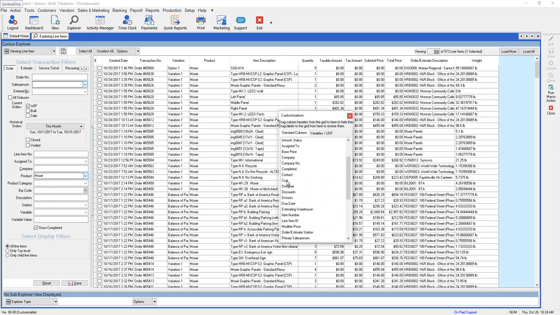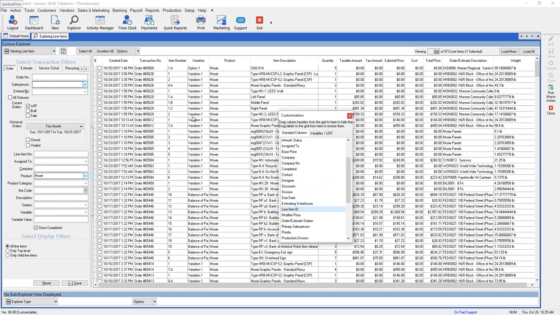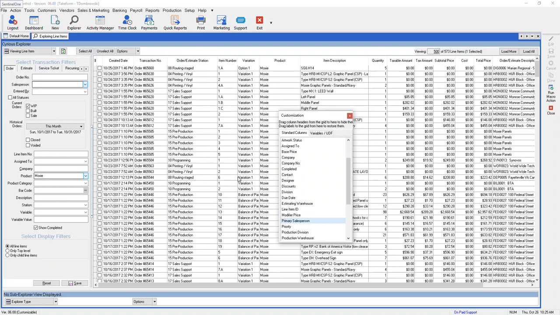So we can see what the cost is. Cost is an interesting thing to look at. So in this case, we don't have anything coming in under cost. But if we had something that was building a cost in the background, you can see the cost versus price. You can see what the discounts are, line item number. This could be useful to see. Modifier price, order estimate station, that can be something that's useful. We'll throw that up in there.